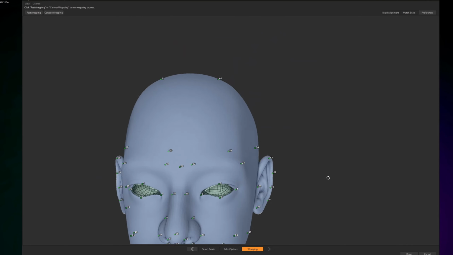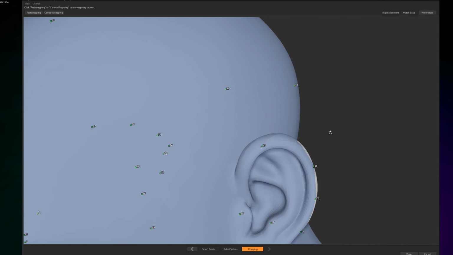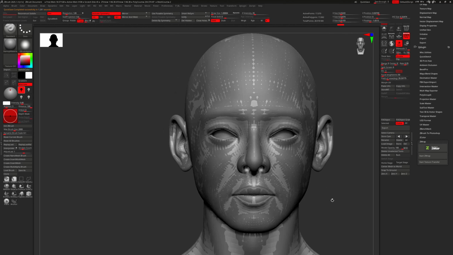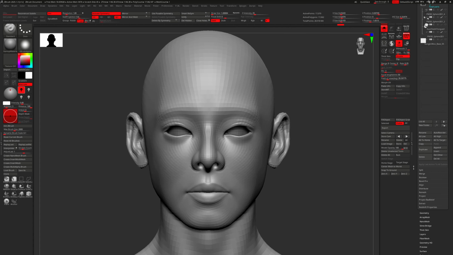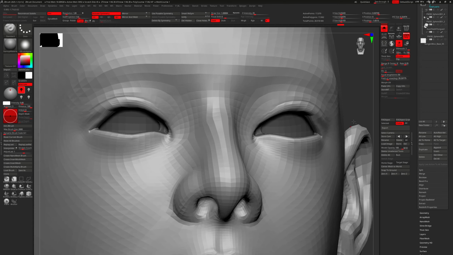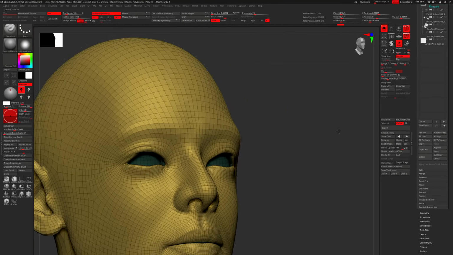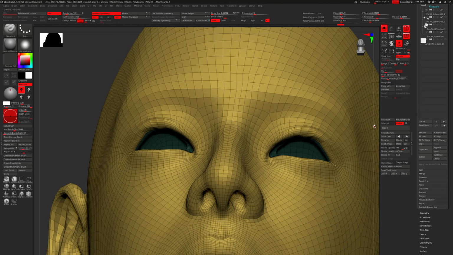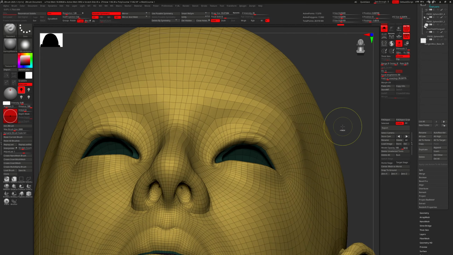So I'm going to finalize this, and I'm going to make a few changes in ZBrush. Once you click on done, the mesh will be exported to ZBrush, or to say more precisely, the mesh will update to ZBrush. The base mesh will update to the target mesh. So now I have to do a few adjustments.